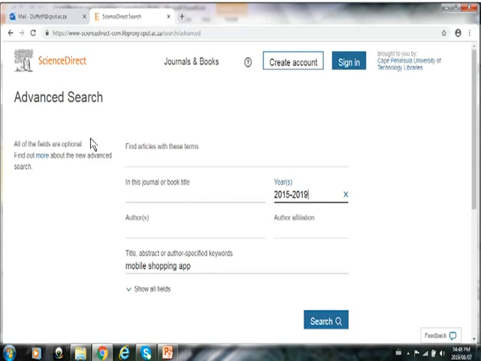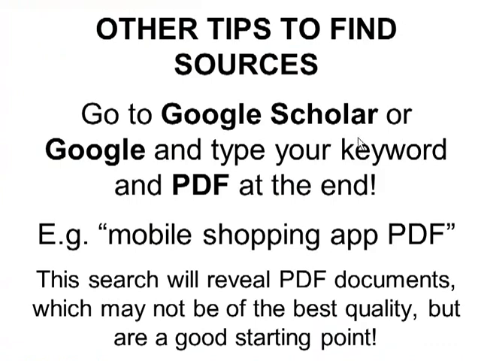Here I'm just giving you an example. So in Science Direct, under the search function, you see I've typed in my term here, mobile shopping app, under title, abstract, keywords, and I've typed in the years 2015 to 2019. So that's really going to give me a specific search result.